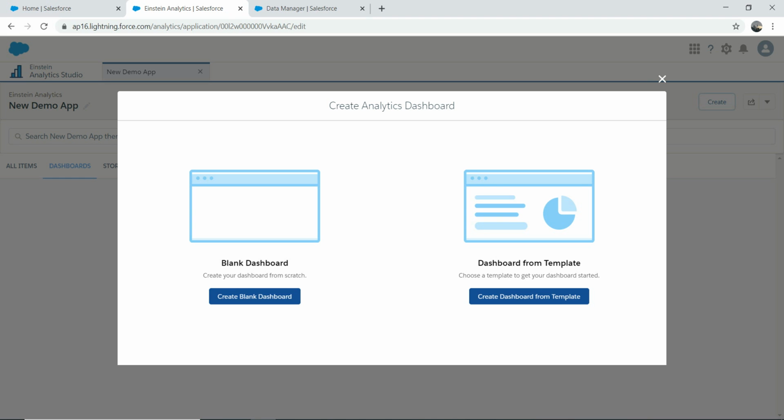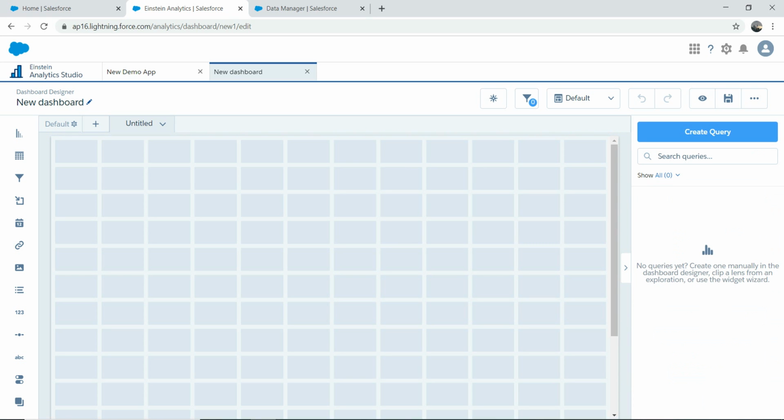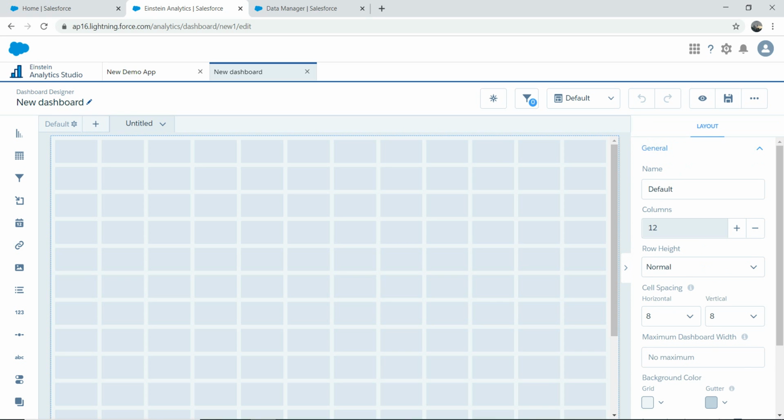So we have app, right? So we created a data set, right? And then we created a dashboard, right? So create a dashboard here. Okay. Now we have all these components. Take a minute to look at the screen, right? So we have this canvas, and you have the properties of the canvas here.